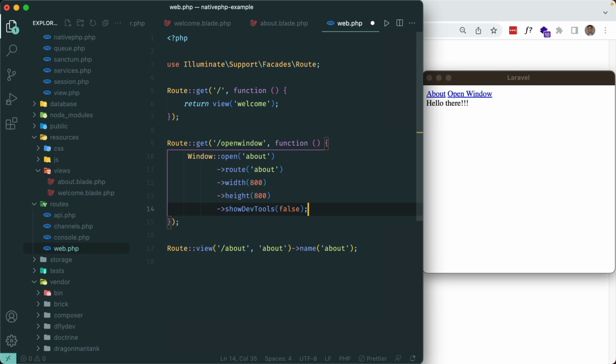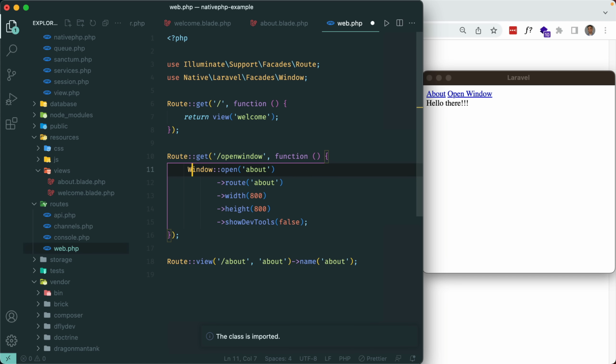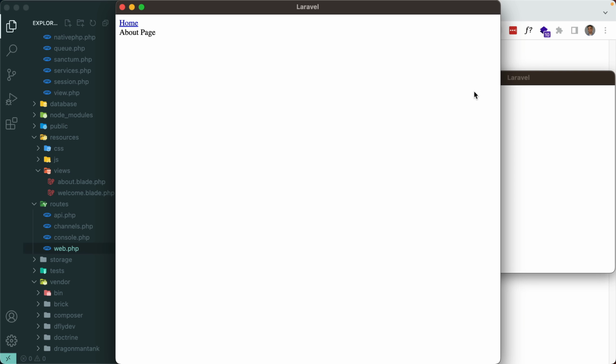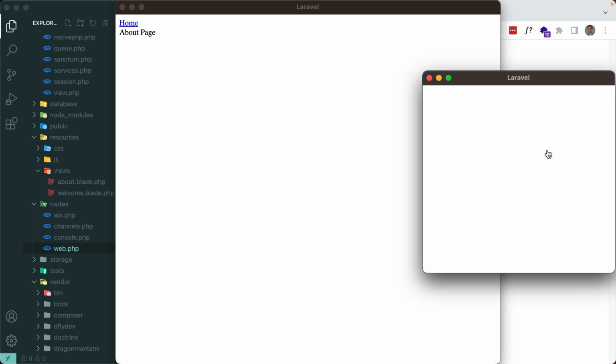And we can paste in our code to open that window. Let's make sure to import window. Should be the facade. Let's go ahead and save that. Okay. Let's open the window. And that does work. However, if you take a look here, you'll see that it navigated to /open window, which we don't want. So there are a few ways we can solve this.